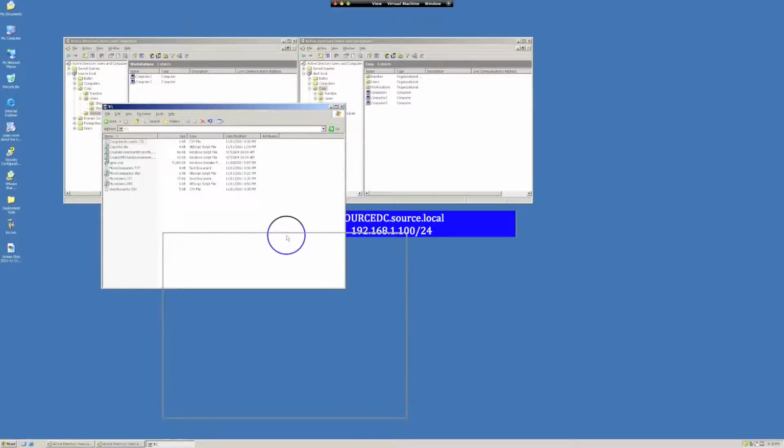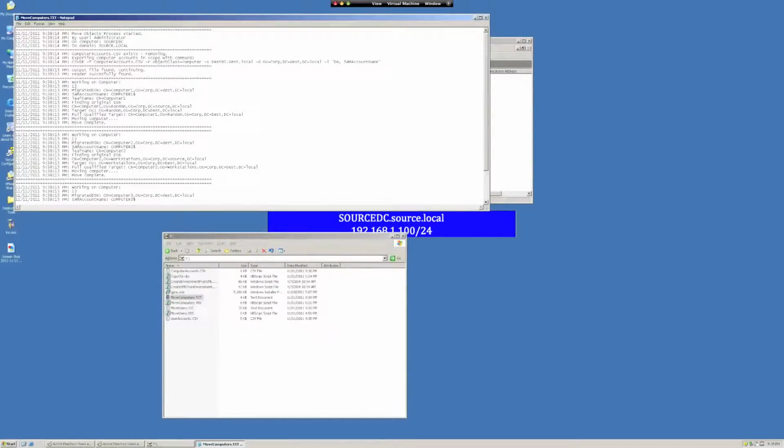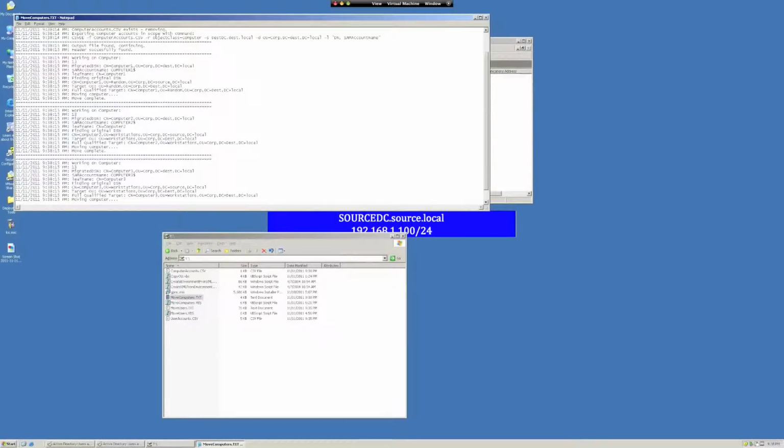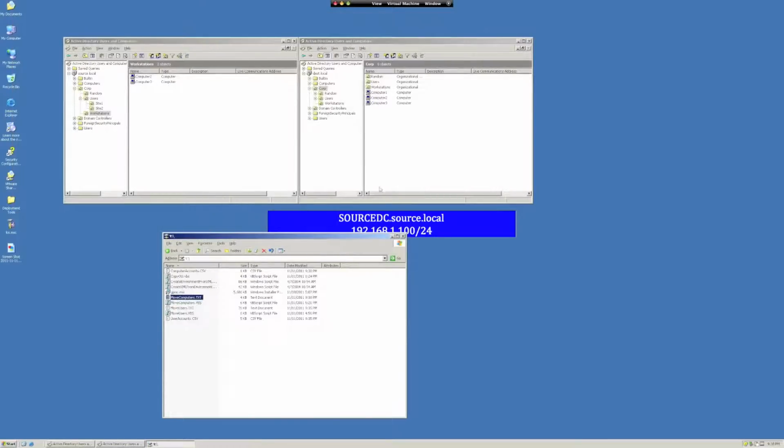It's the one called move computers. Obviously, again just run that. It's very quick. Okay, it says it's finished. You'll find a text file called move computers text, which gives you the log of what it's done. You can have a look through that if you're interested in what it's done.